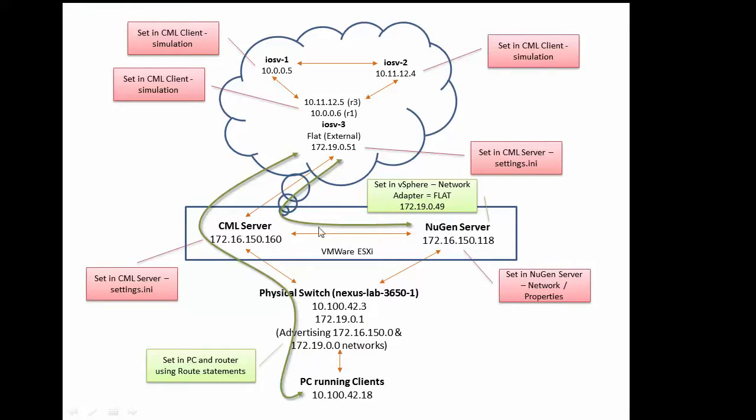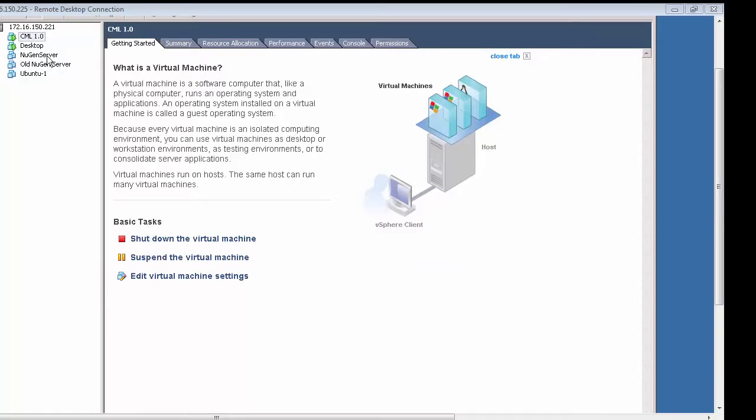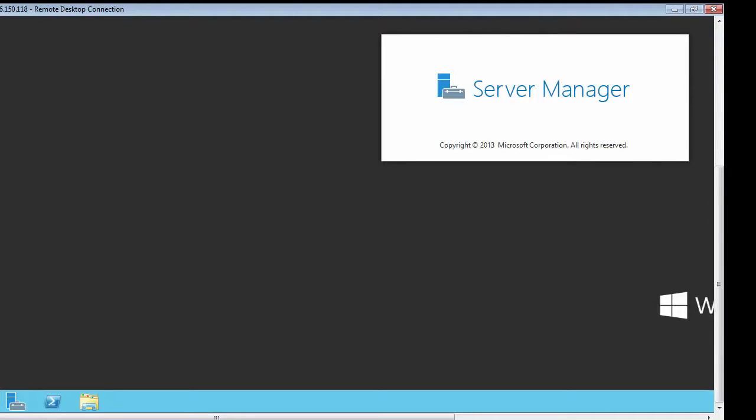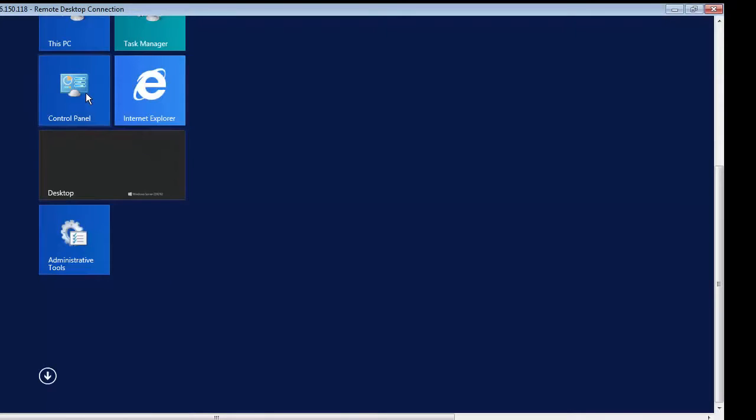So I was able to go from the CML server, which we now have the setting there of the 172.19.0.54, and that was able to ping down to the physical switch, which is the 172.19.0.1. So the next thing to do is start the nuGen, so we can see if we can get from the nuGen server to the same thing. So we kick the nuGen server off with power on, and then we go into the control panel to configure it.